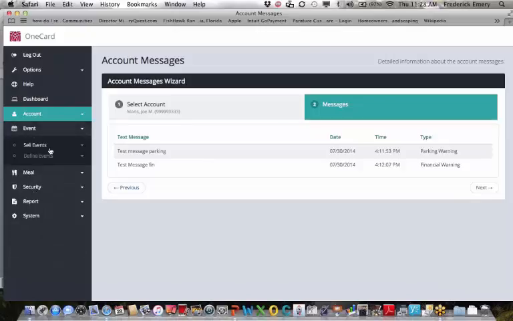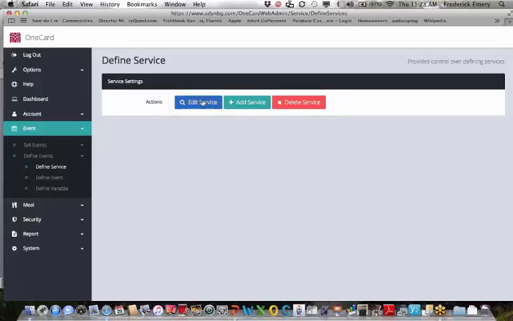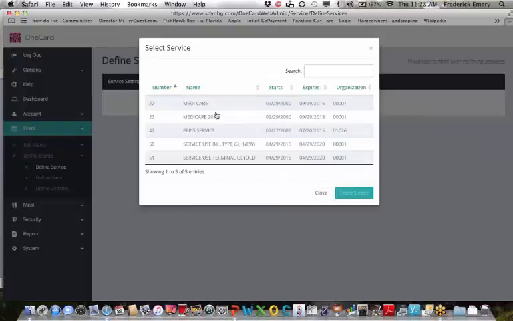In the event area, you can define events. A service, which would be, let's say, the ability to utilize the recreation center or a computer lab. You can set it up for a variable service, which would be from, let's say, a year from the time it was purchased, or it could be on a calendar year. So no matter when you purchase it, it's for that period of time that you designate.